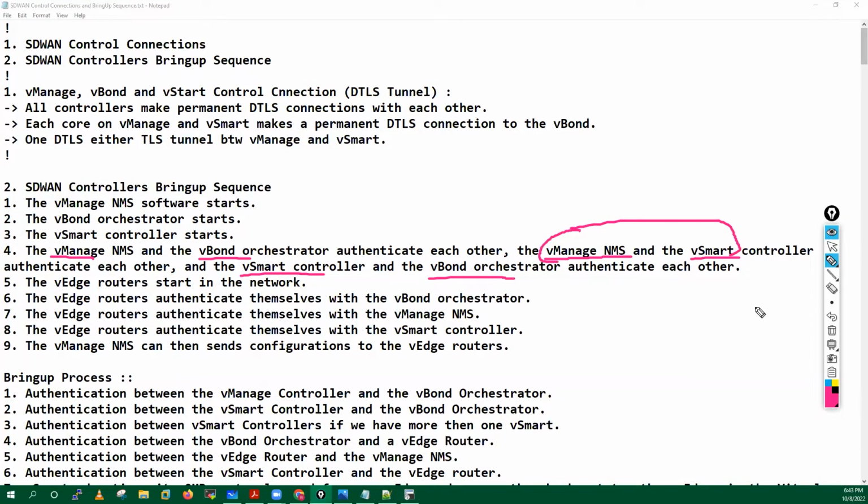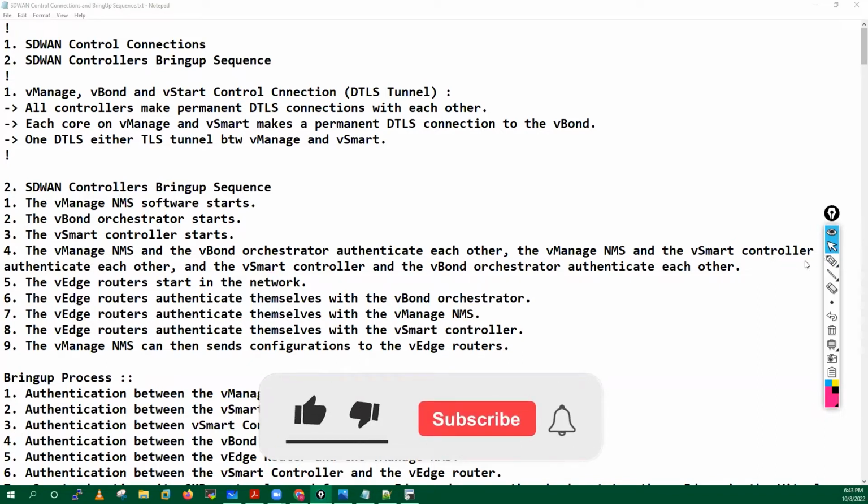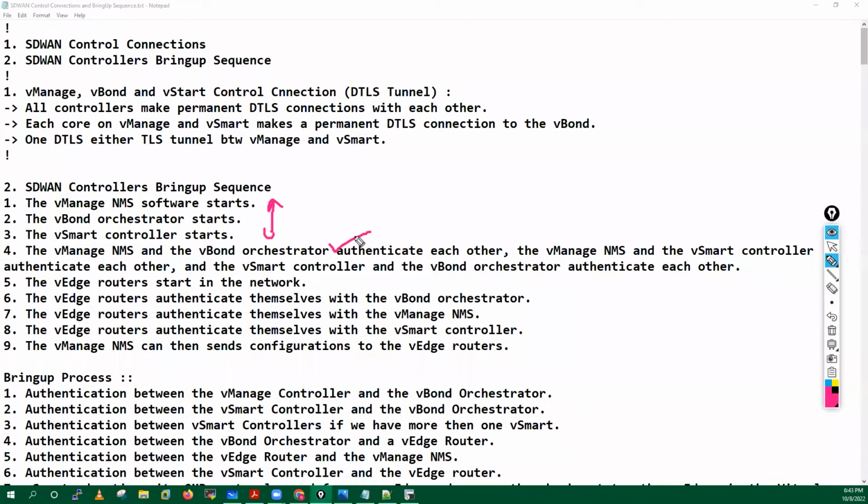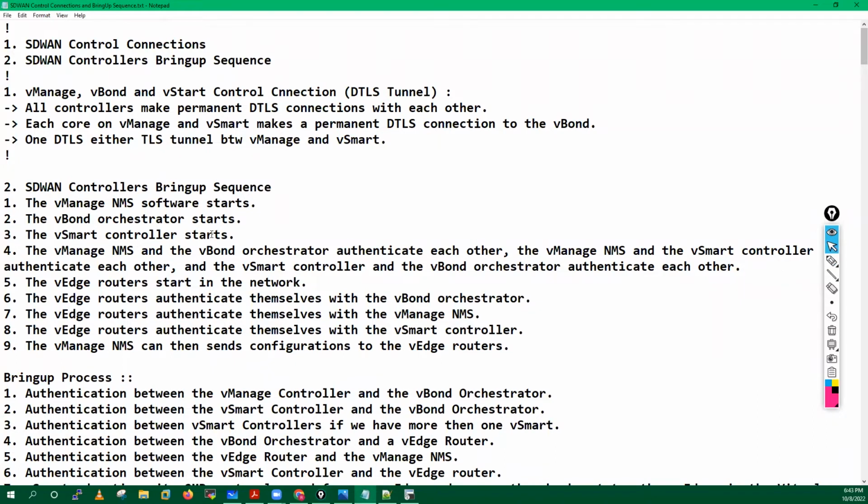So this is the sequence of events, guys. First we have to start all these three devices. Then your vBond and vManager authenticate each other. Then your vBond and vSmart will authenticate each other, and your vSmart and vManager authenticate each other. And after that, your vEdge routers basically authenticate with the vBond, then with the vManager, then with the vSmart. This is how things happen. This is the sequence of events.